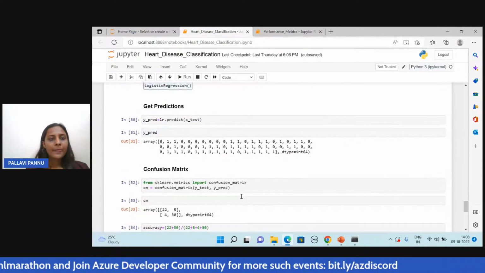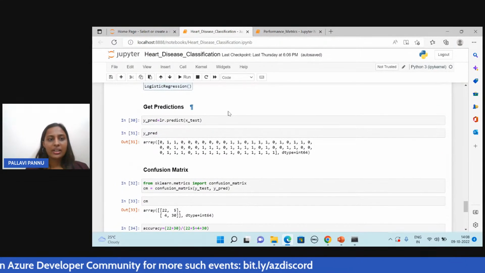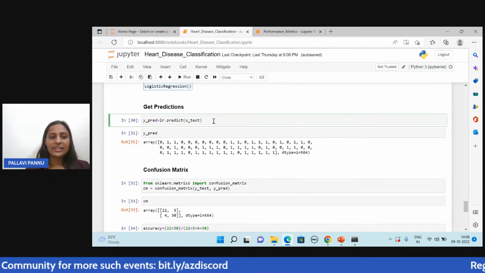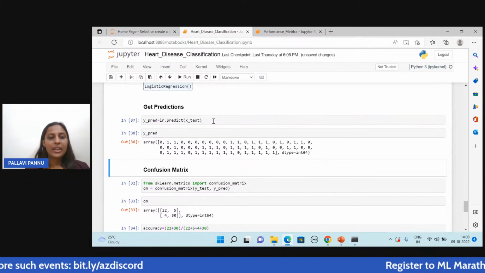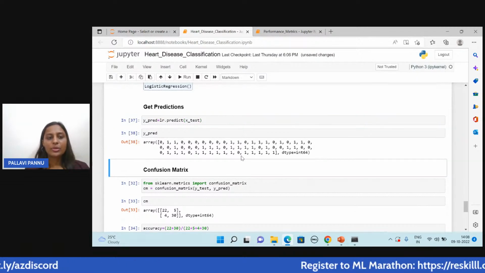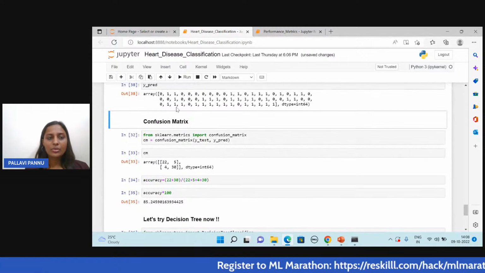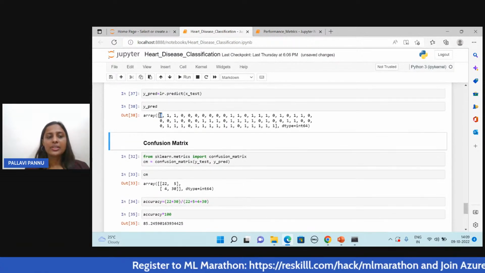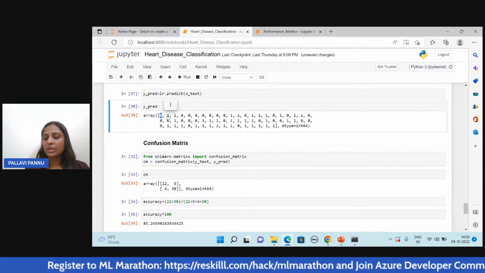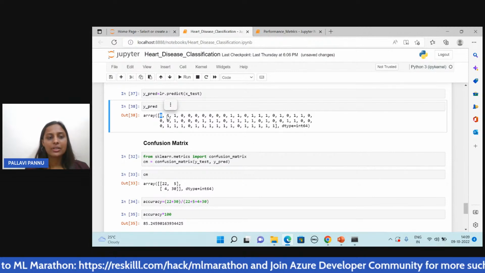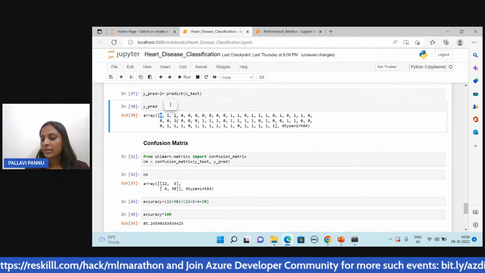Yes, we did logistic regression, and now let's get the prediction. I predicted using this matrix. So for the first patient, it will not have a heart disease, and for the next, one, it will have a heart disease.